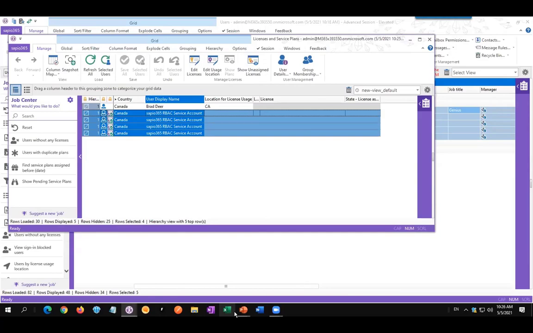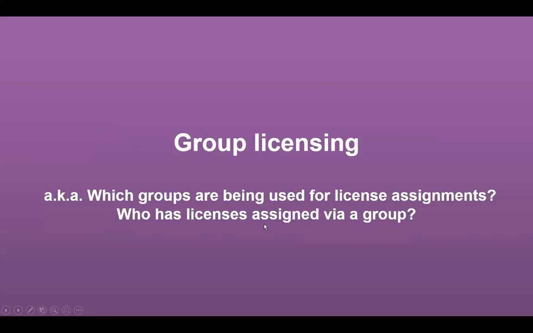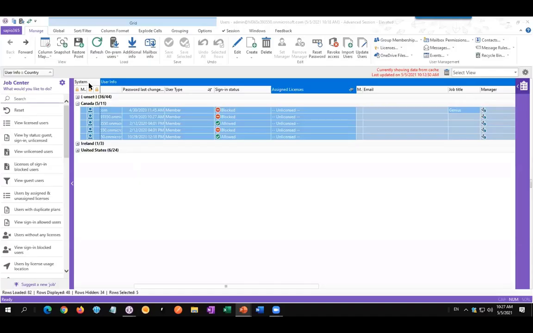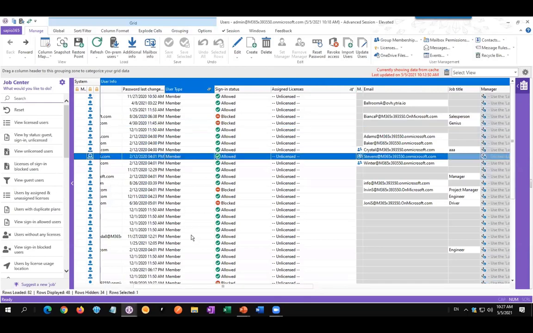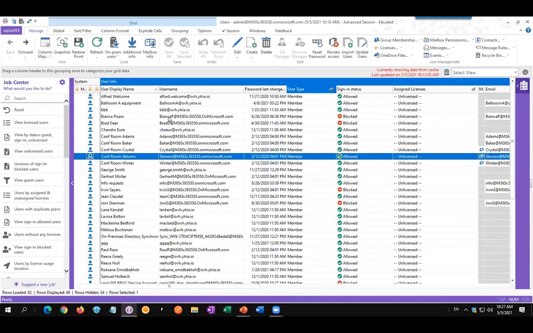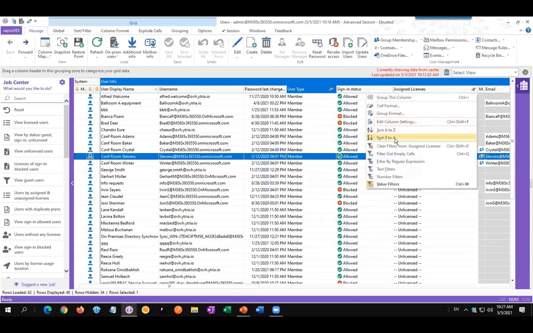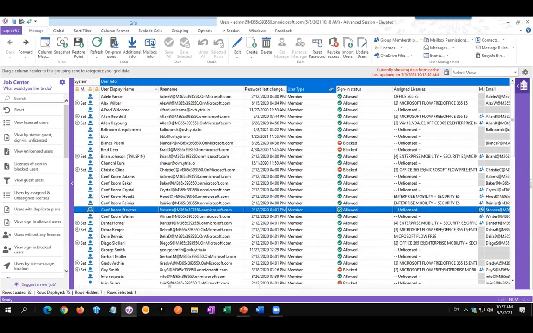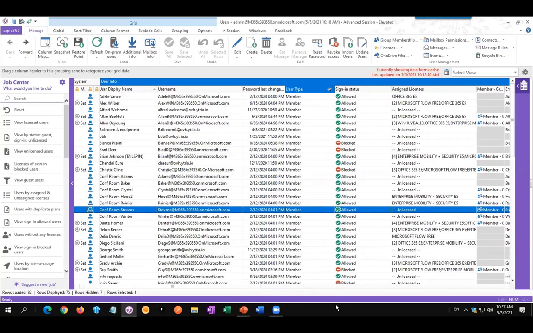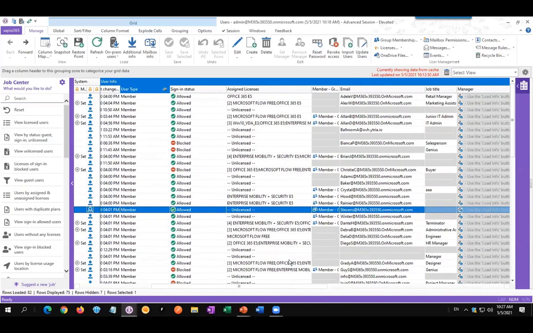So coming back to our questions, group licensing. I don't know if you've noticed, when I showed you the list of users, for example, over here. So we're back to our list of users where we were before. And in terms of group licensing, I'm just going to clear the filter so we have everything. There is a property here that shows you when a user has some licenses assigned via a group.